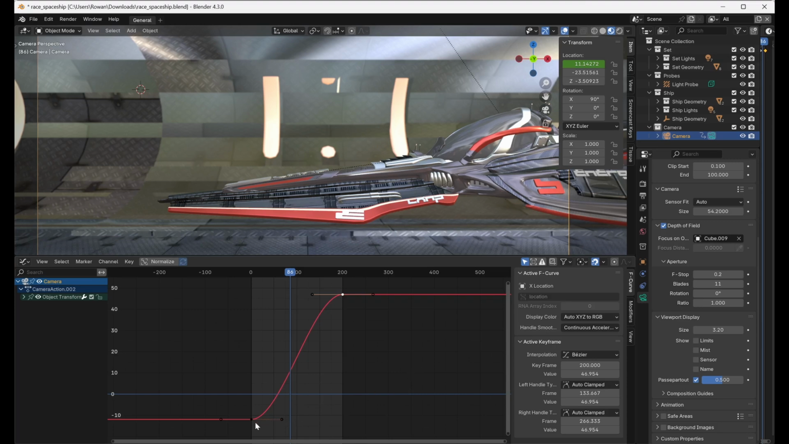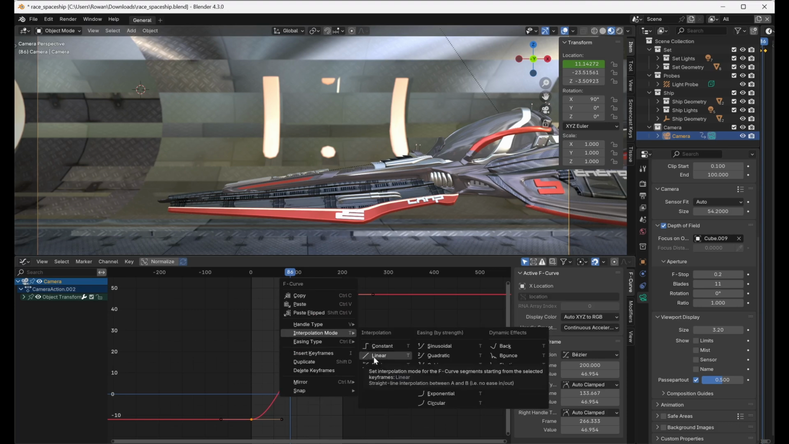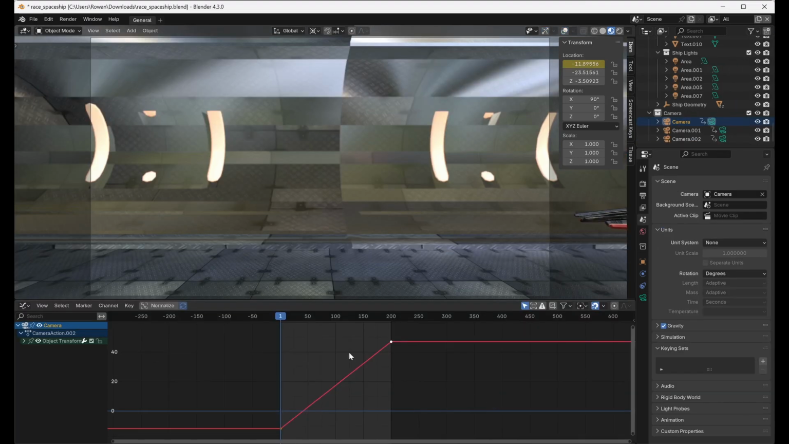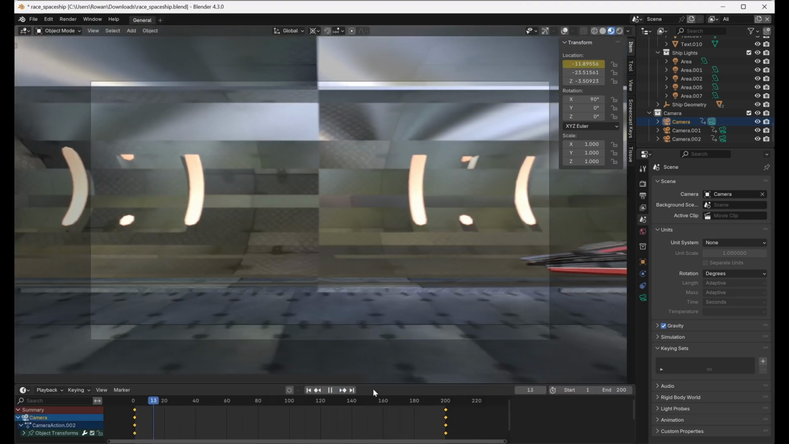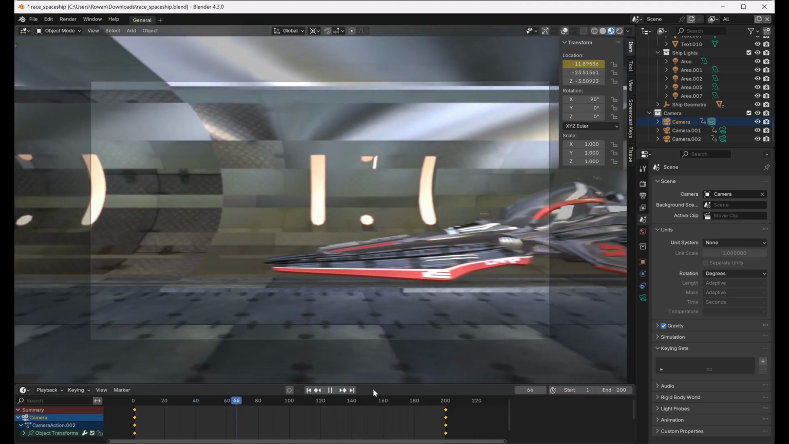To do this, select both keyframes, either in the timeline or in the graph editor, right-click, hover over interpolation mode, and select linear. Now, the position of our camera changes at a constant rate between keyframes, and our camera moves smoothly from the start to the end.